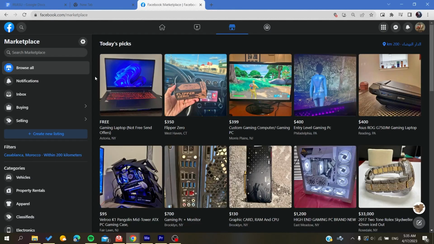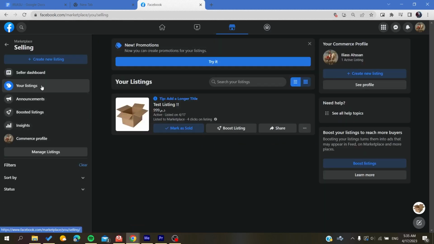So now that you entered the marketplace, you will need to know an important thing. The shipping option is not available in all countries. So basically, you should make sure that the shipping option is enabled or available in your country.